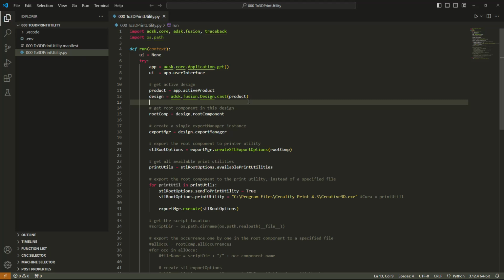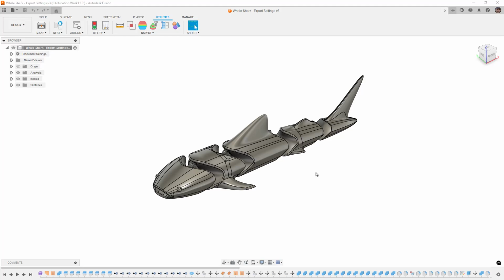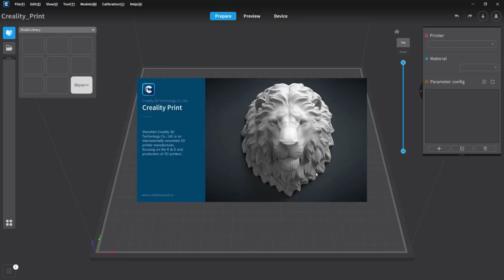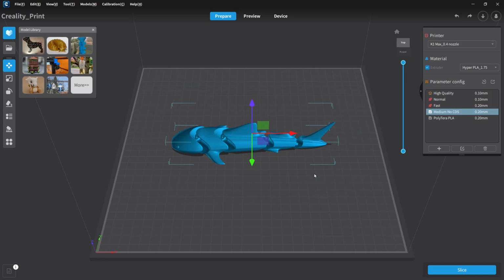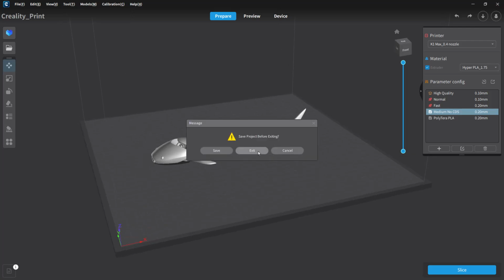And it's going to run through everything that we talked about: getting the root component, getting the export manager, getting the STL options, and then exporting it based on a very specific location for, in my case, the Creative 3D, which is a Creality 3D executable file for my print slicer. And when I run this, if I go to my add-ins and I go to 3D print and I run, basically what it's going to do is run through. It's going to open Creality print based on the location, and it's going to put my 3D print model inside of here so now I can slice it. So that works perfectly fine.